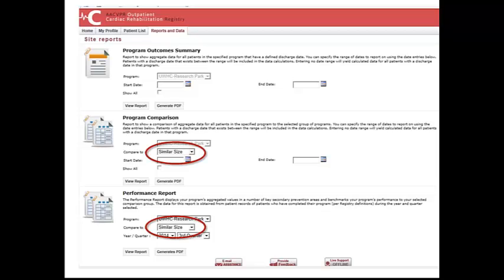Now, just a tip here, when I'm looking at the comparison report or the performance report, I almost always use the similar size comparison. And I use that because I think that by comparing to programs that are probably going to have the same types of patients as we do, we'll probably have the same numbers of patients, and we'll have roughly the same kinds of procedures that we use.